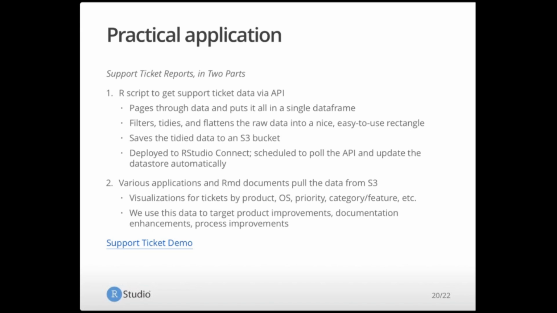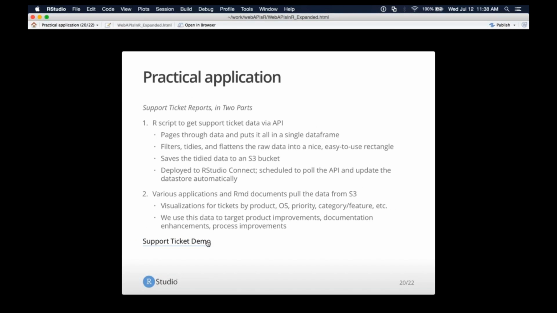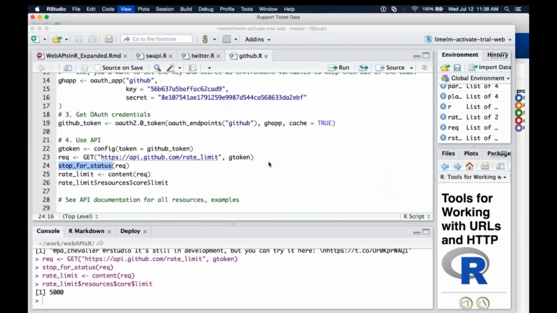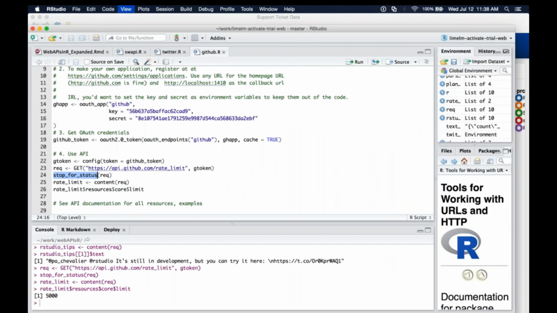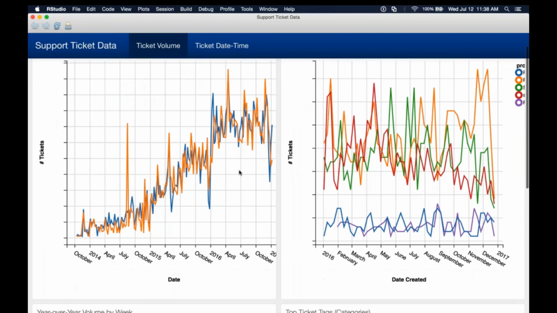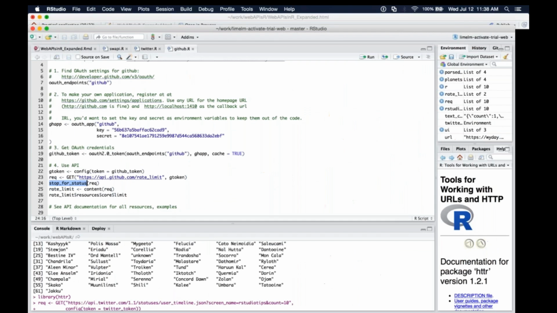The second part are those applications and reports that pull that data from S3 and visualize that information. Again, we use this data to make things better. I'm going to give you a quick look at what this ends up looking like. Here we go. Hang on a second, let me regenerate that for you. It's a little large.